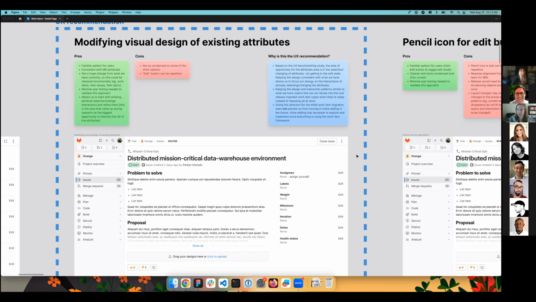Like, it'd be really weird if you went into an Epic and the way that you were selecting labels, for example, was completely different than the way that you were selecting them for issues, for example. So those are some of the things that we're thinking about.